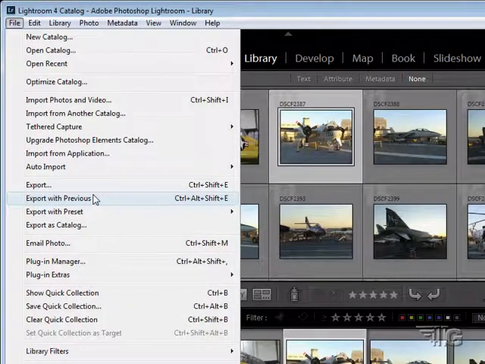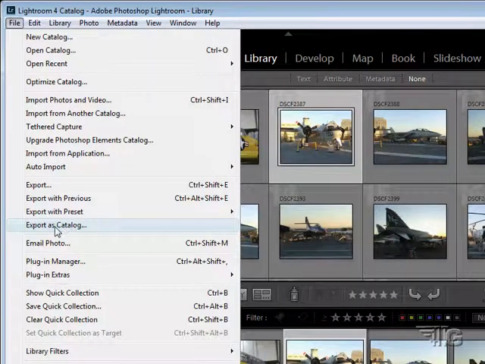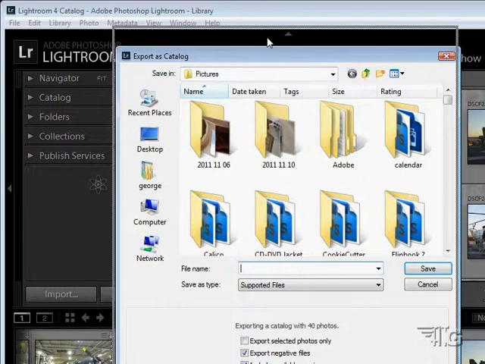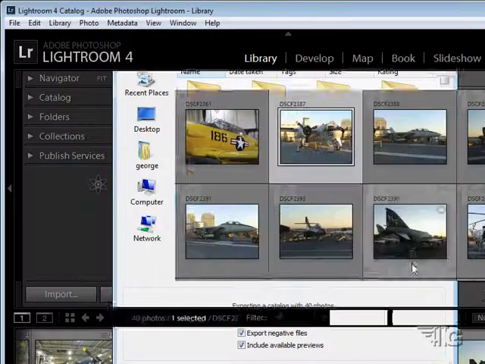You can choose to export with a previous export. You can choose to export with one of your presets, and that's what I showed you previously there in the export dialog box. You also can export everything as a catalog, which you can then open up later. So it's kind of like doing your export function and making a new catalog at the same time, which saves you some time. Go ahead and export as catalog, give it a catalog name, and you can export, if you want to, just selected photos only, or everything inside of your existing file, including negative files and any available previews as well.